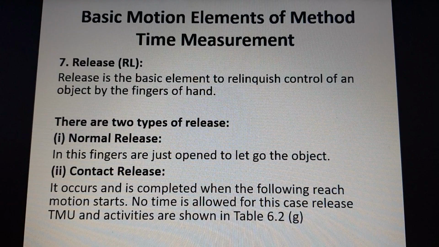Then we have release. Release is the basic element to relinquish control of an object with the fingers of the hand. Basically, it's leaving the object alone. Open up the hand and leave the object. So there are two types of release: normal and contact release. Normal, the fingers just open and let go of the object, so it doesn't require any tactile location. You just release the object. And contact release occurs and is completed when the following reach motion starts. No time is allowed for this case of release.